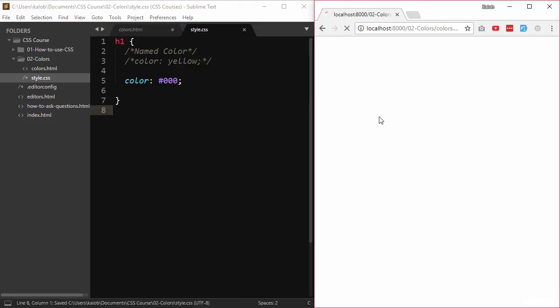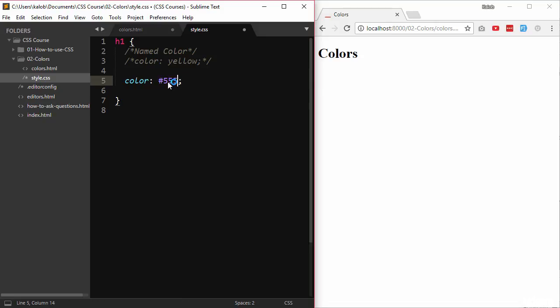Okay, so we've got black, refresh, we've got black. We've got gray. But what happens if we go down to 9? It gets even lighter. Now what happens if we go AAA, which is the same as AAAAAA? Had one too many in there. Oh, look at that. It's pretty similar.